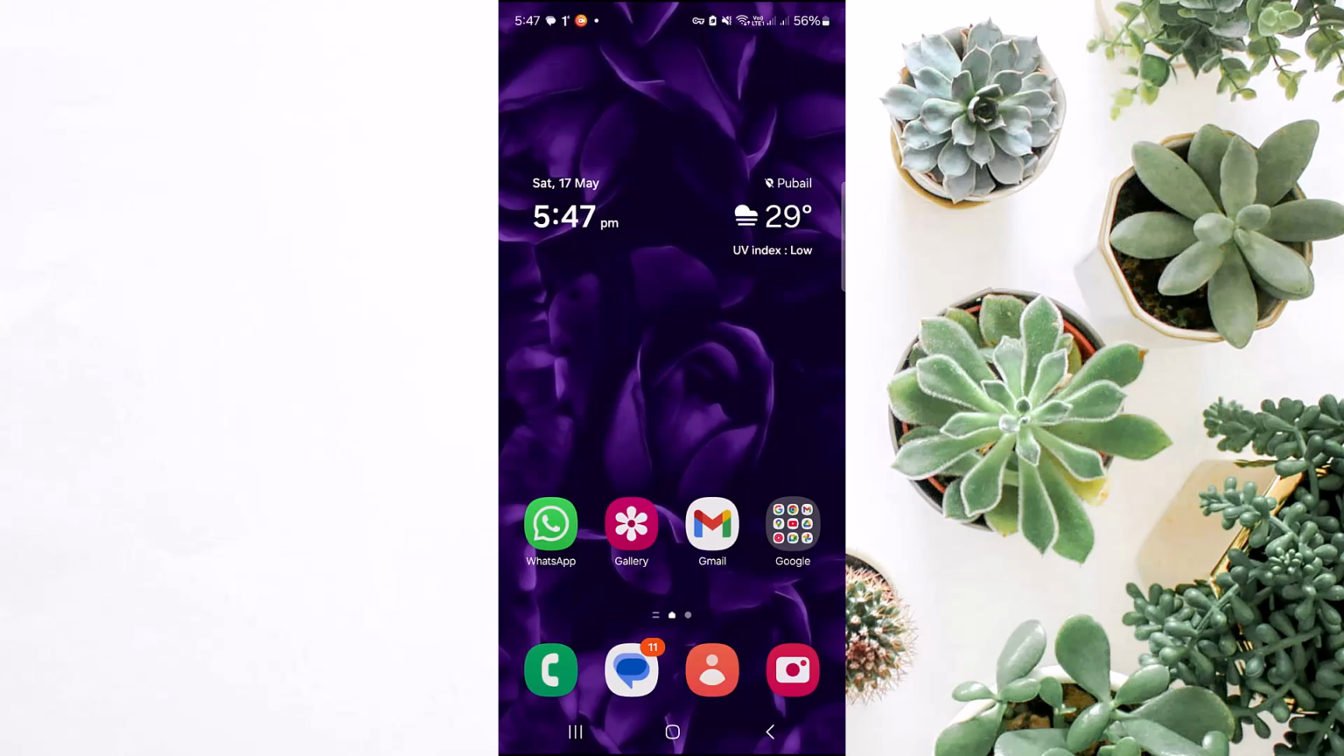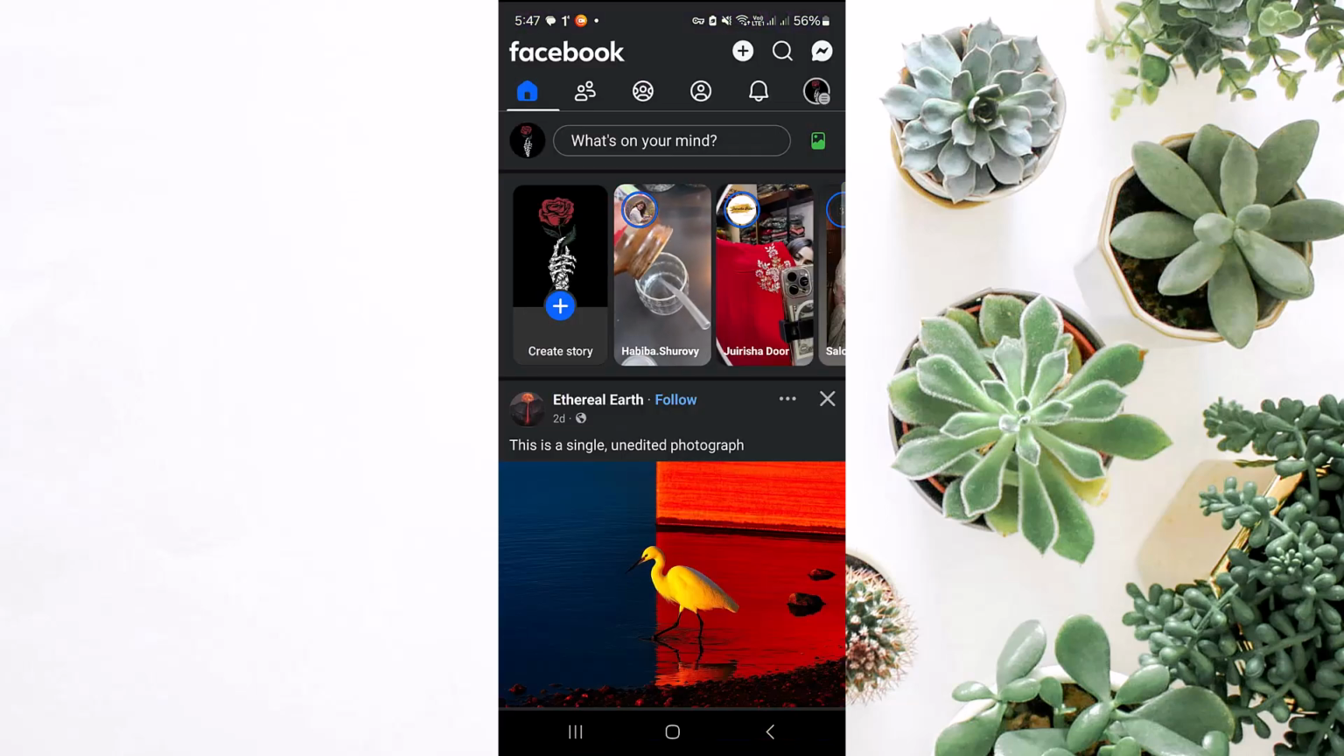In today's video you are going to see how to change username on Facebook. I'm currently heading over to the Facebook application. Once you're there, make sure that you're logged in into your desired account and then head over to your profile by tapping the profile icon on the top right corner.